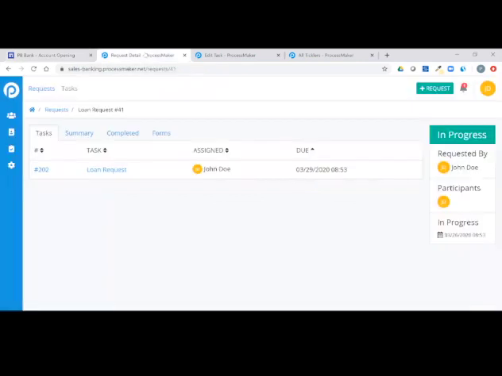Now let's see that through the lens of then the bank employee and staff. So this loan request came in, and you'll see, for example, a notification shows that a few seconds ago we got a loan request, and we have the task here assigned to John Doe, and you can see any other participants and whatnot.